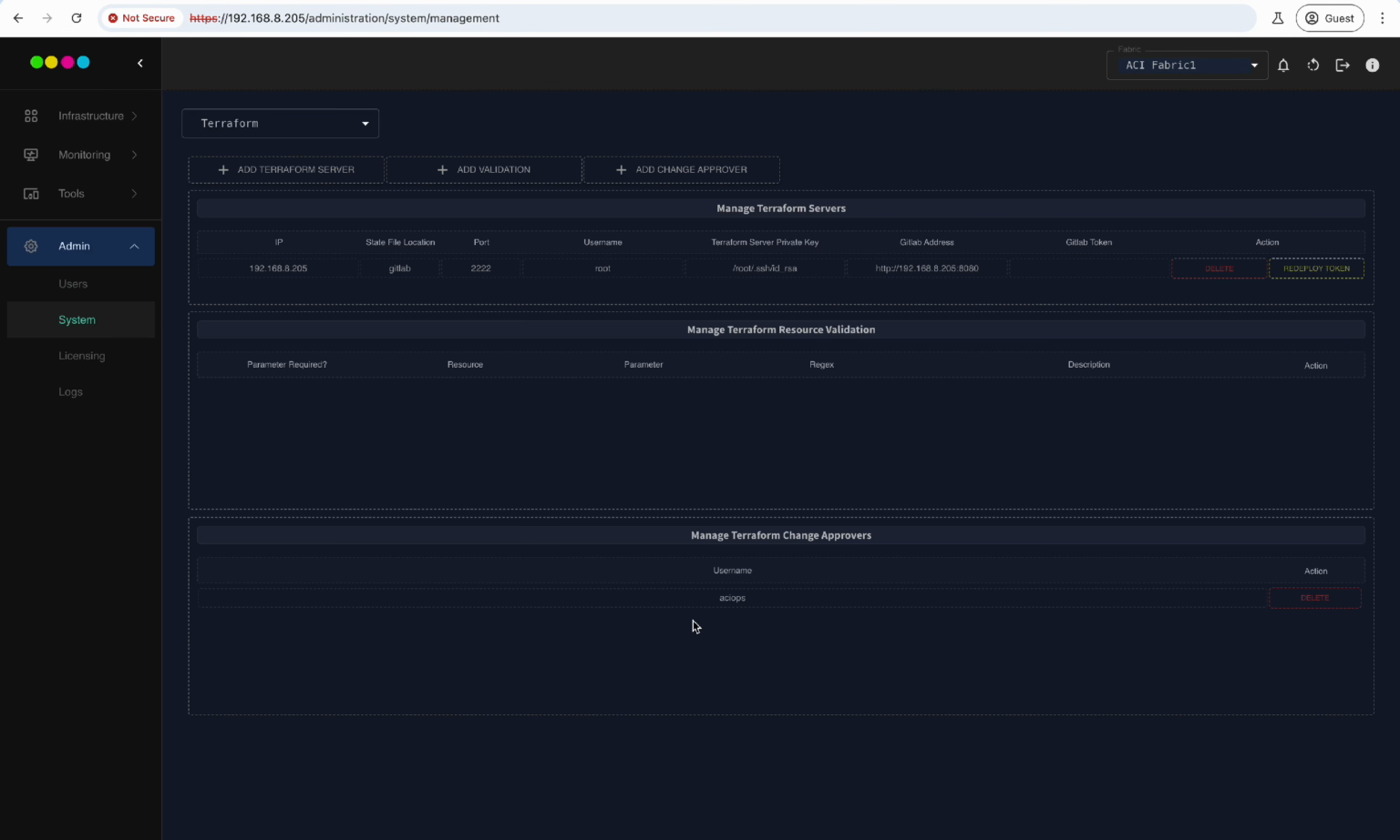Since the GitLab Access token has an expiration date, you can add a new token by using the Redeploy Token button.